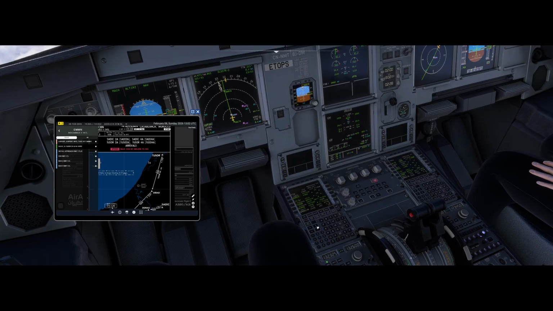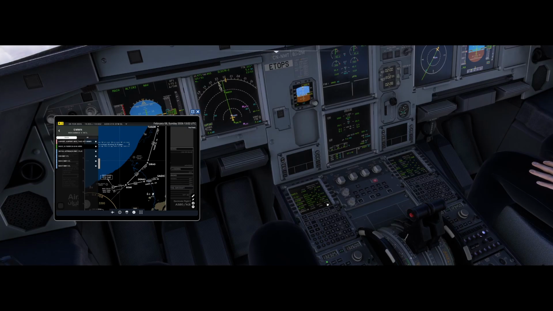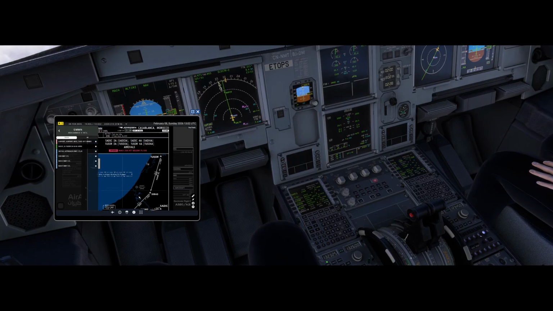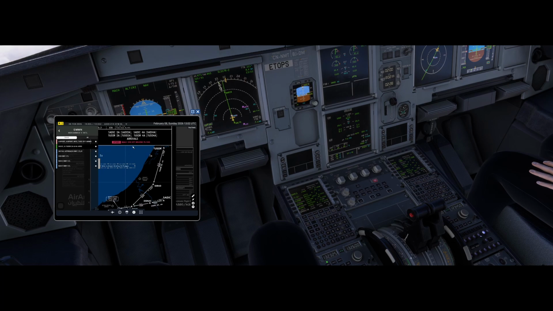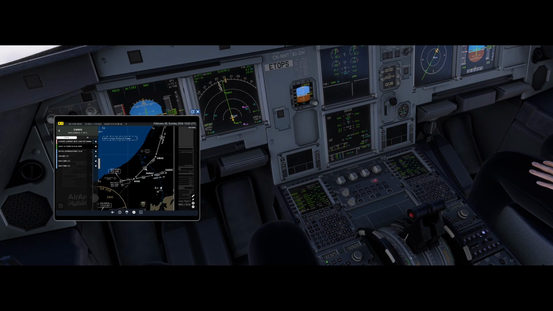We should remain above flight level 85. From Dirat we continue to Bismi, 27 miles. All correct. No speed restrictions except for the 250 below 10,000 feet.